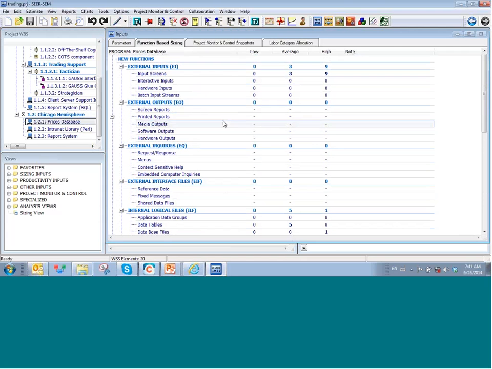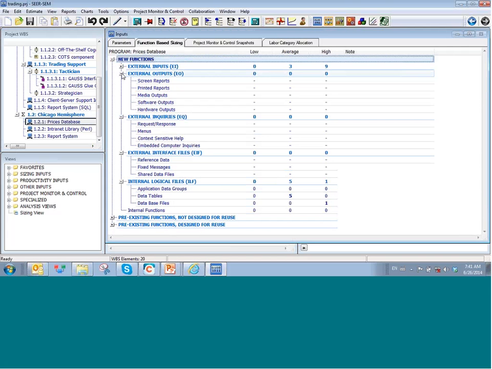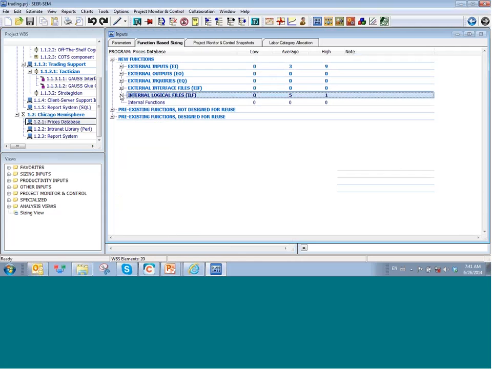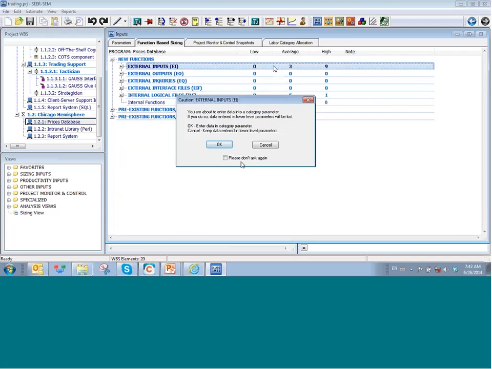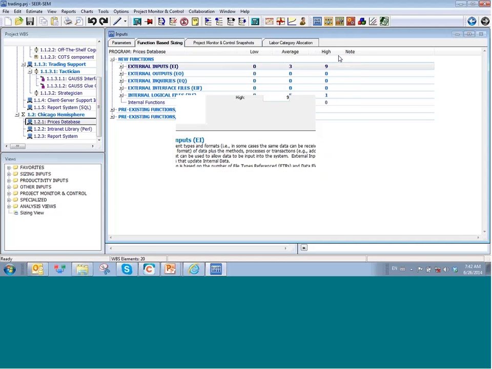Inside that function-based sizing tab, you're going to have three categories. You're going to have new, pre-existing not designed for reuse, and pre-existing designed for reuse. Inside each of those categories, you'll find the categories we've been talking about: external inputs, external outputs, external inquiries, external interface files, and internal logical files. And basically, once you have performed the count, you're going to come here and say how many external inputs you have, and how many of those are low, how many of those are average, and how many of those are high, based on the complexity rating rules that we just described.